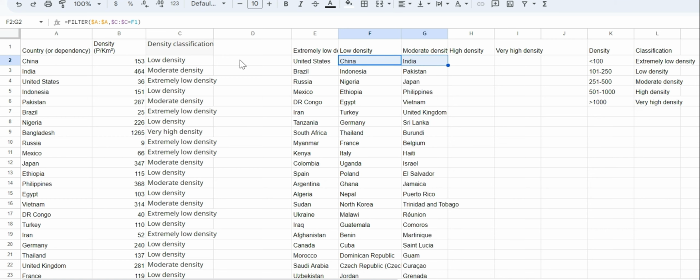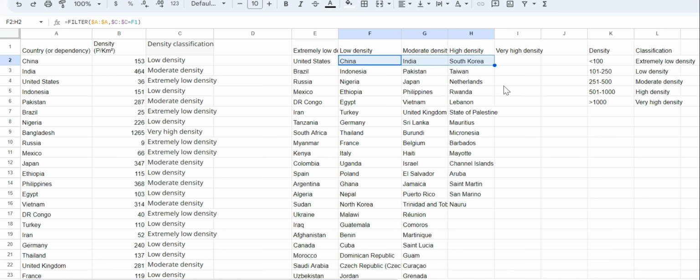and moderate density. So I have the column A, which the value is taken from. This is taking the countries and giving it to me, but the condition it is using is that this density classification is equal to this one, moderate density. So moderate density countries: India, Pakistan, Japan, and so on. So I also drag it again to high density countries: South Korea, Taiwan, the Netherlands, and all these countries.